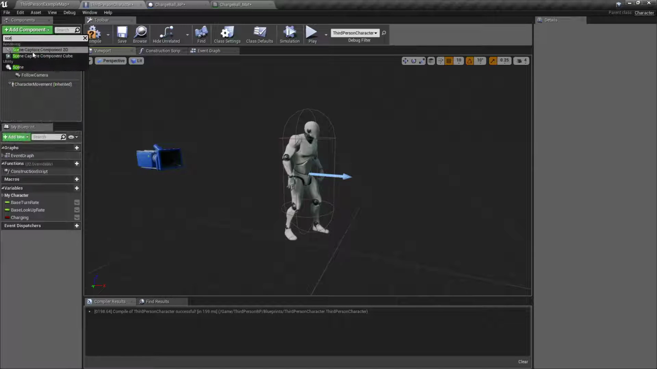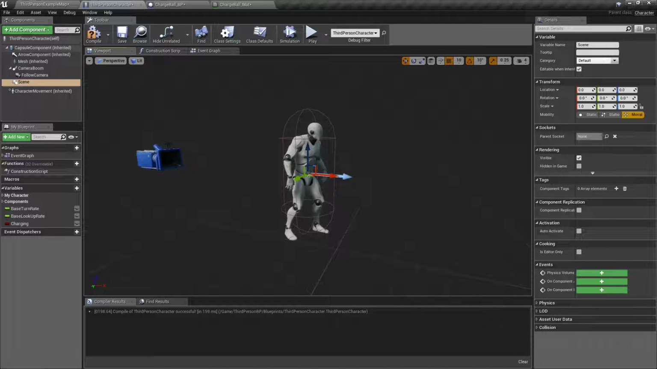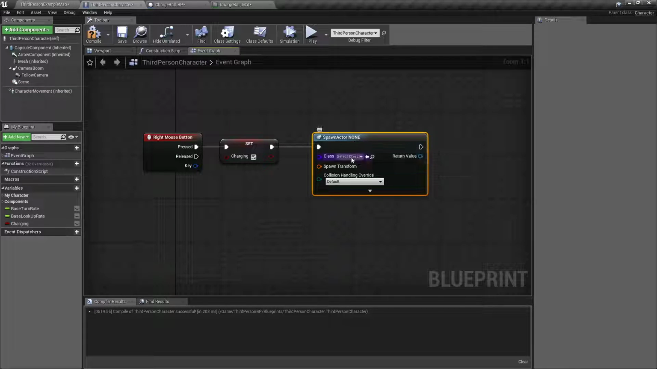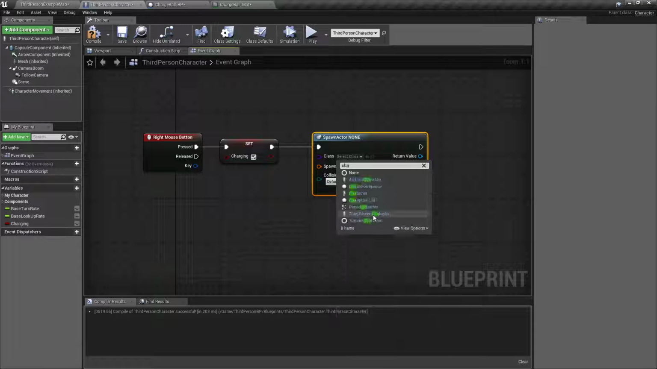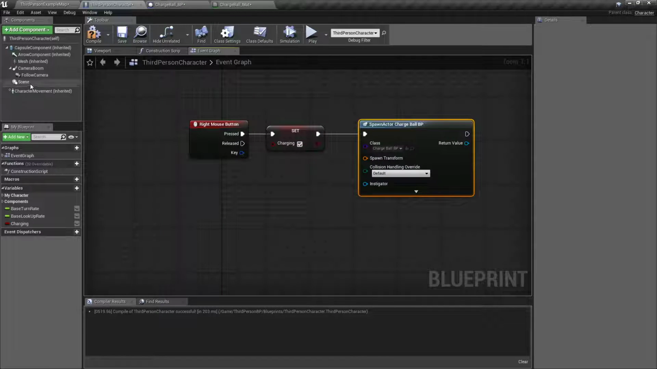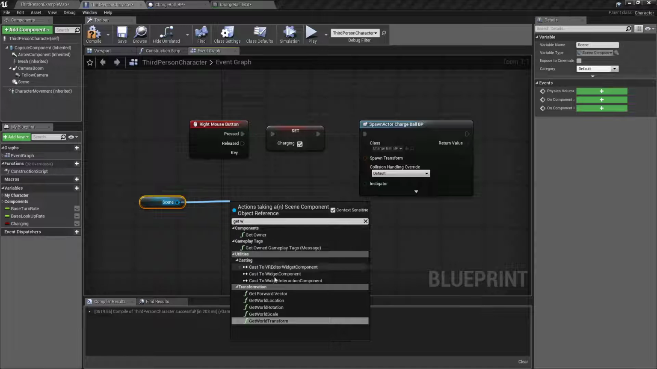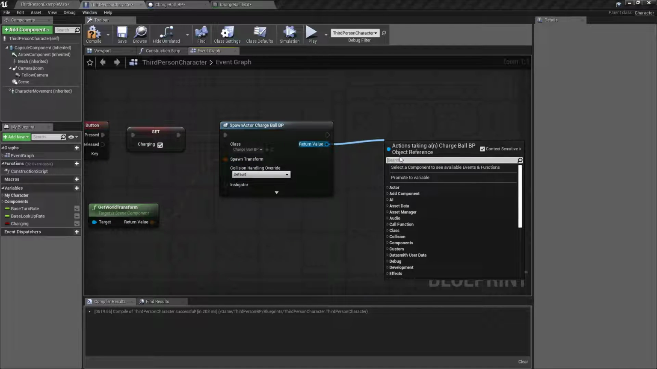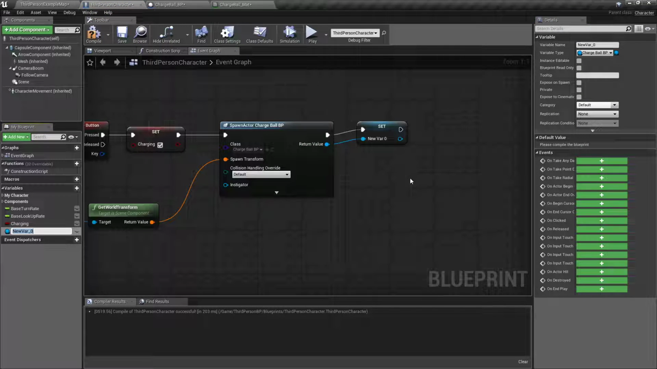We'll go to our viewport real quick and set up a scene component. Drag it out a little bit because this is where I'm going to spawn the ball at. You can spawn it from anywhere if you have a particular place in mind. I'm going to hook this up, set the class to our charge ball, drag out our scene component, get world transform, and hook it up. Then off the return value, drag off, promote it to a variable called current charge.